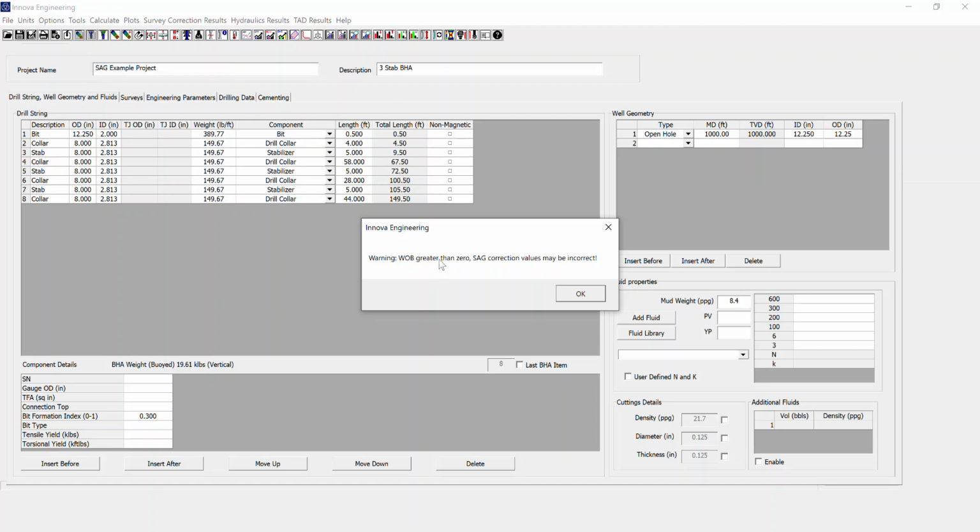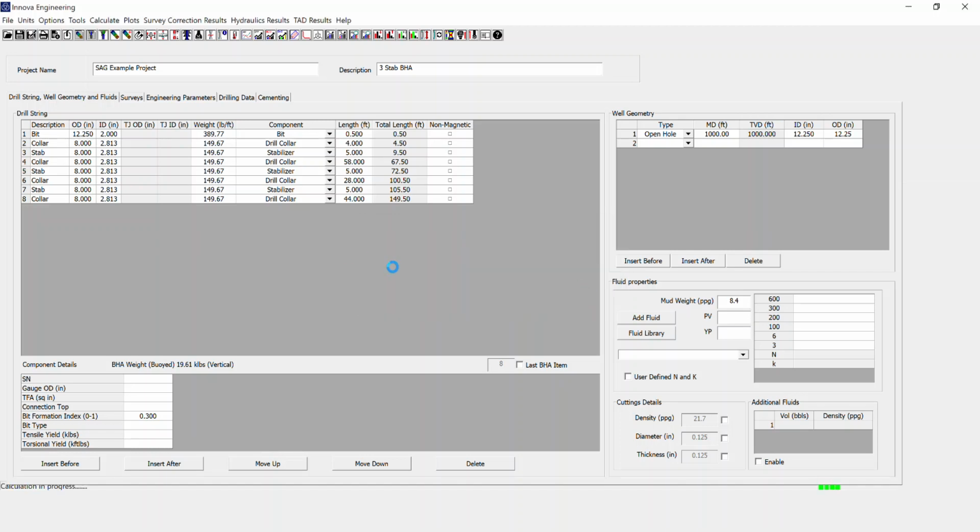Now we're going to get a warning message. It's basically telling us that the weight on bit is greater than 0. So the SAG corrections may be incorrect. And because SAG corrections are applied to surveys, for SAG, the weight on bit should be 0 because you're off bottom. But for the purposes of BHA analysis, we want to see how the BHA is going to react when we're actually drilling. So we want weight on bit included. Hit OK, it continues to run the calculation.